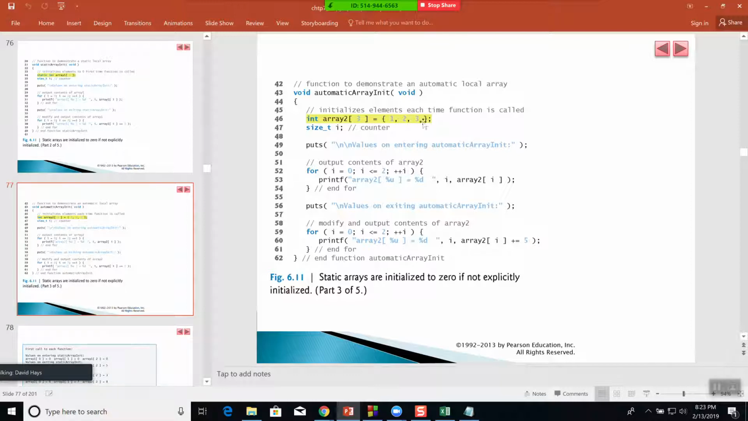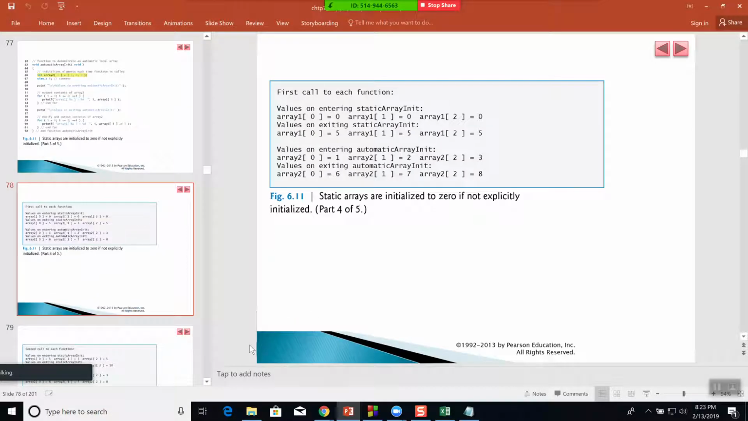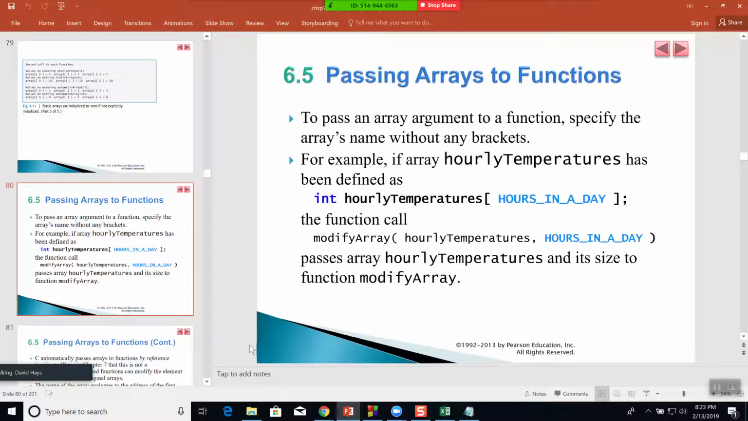Maybe sometimes you want to reset it to different default values. This is automatically resetting it to 1, 2, 3 every time it calls this.